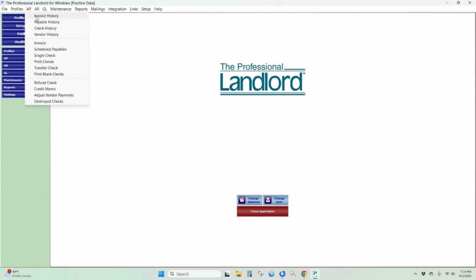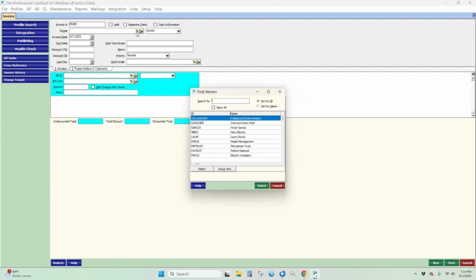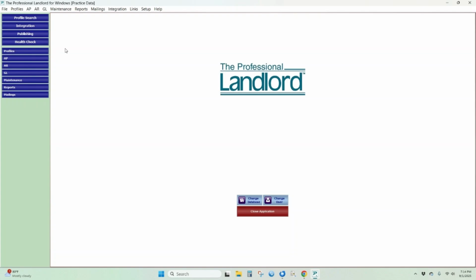Once you have the credit memo entered, you just have to wait for the vendor to send you another invoice. Once you get that invoice, you just go into AP and click on Invoice. Put in the invoice number, select the vendor, the bill to, the code. You can put in your memo, and then you would just click on Post. So you now have a credit memo in there, and you have an unpaid invoice in there.